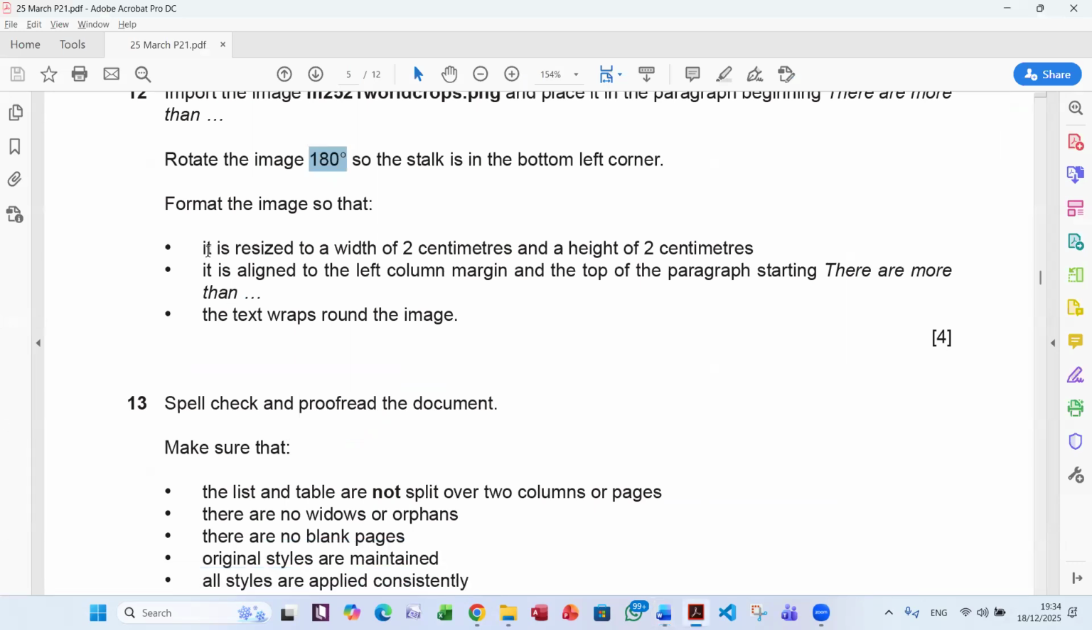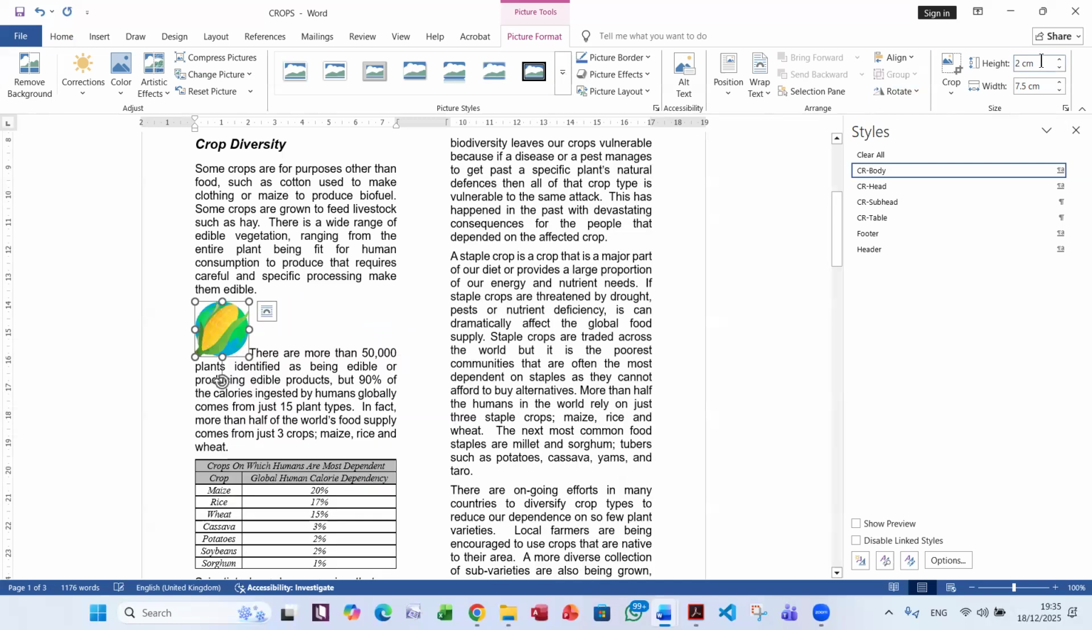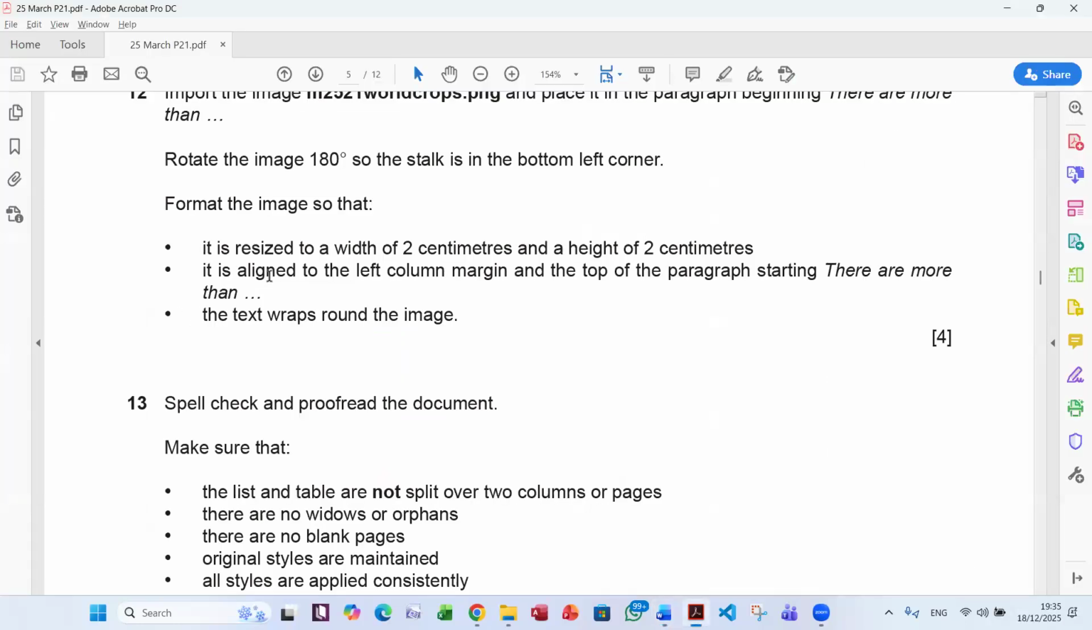Format the image so that it is resized to a width of 2 centimeters and height of 2 centimeters. Here are the dimensions. And they are already proportionally equal. Just type 2 in any of them. The other one will be automatically adjusted to 2. And your default computer measurement unit is centimeters. It is aligned to the left column.